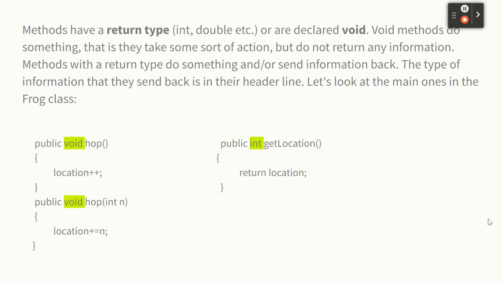So methods. Not a constructor, but methods have a return type. So the return type, here's void on these two and int. The return type means they're going to send some data back to whoever called the method. If it says void, that means nothing is getting sent back. But if it says int or string or double, it means something is getting sent back.